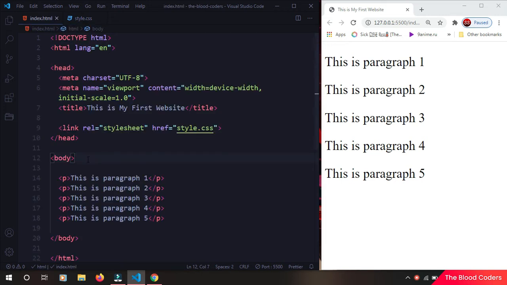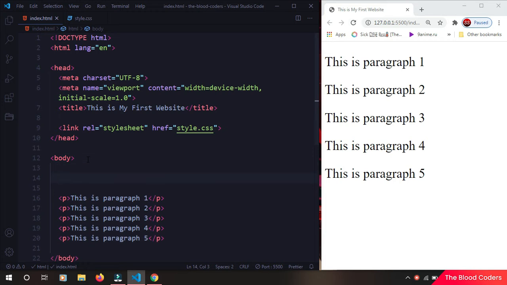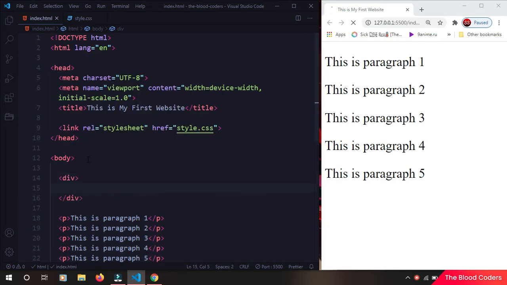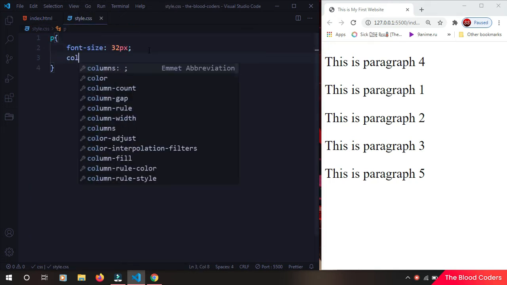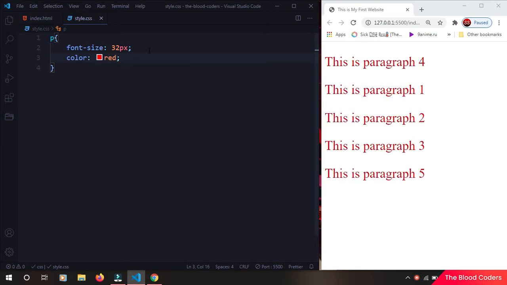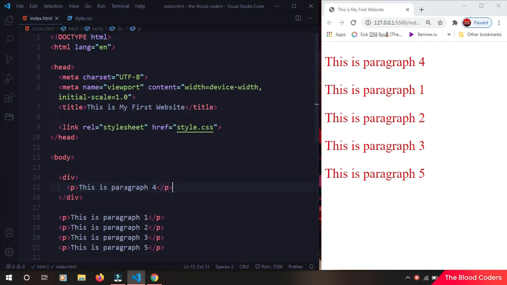Okay, so now we will take a div. By the way, a div is nothing but it's just used for division purposes. It separates things out. So to create a div, I will just write div, and then inside this div I'm going to copy this paragraph 4. So now paragraph 4 is inside the div. If I do color red, all the paragraphs will be red, even the one that is inside the div. So it doesn't matter where our tag is, inside another tag or not.